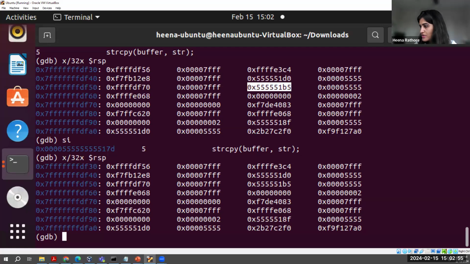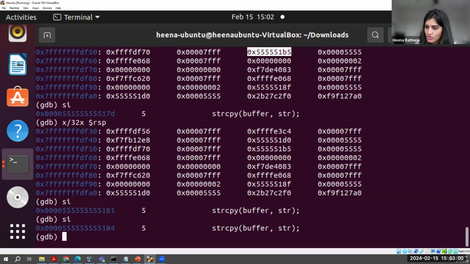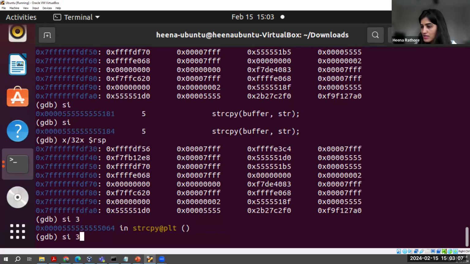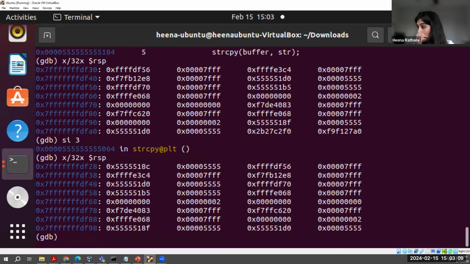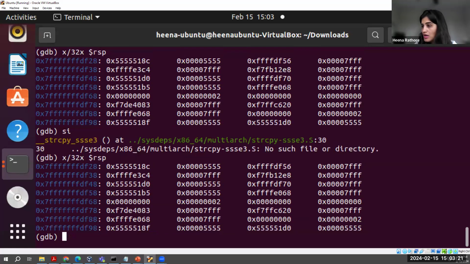Let's see if I'm still able to see the A's. No, let me just do SI one more time and see if it gets updated. No, let's see. Okay, now it should be updating. Somewhere in my location it should be able to show these A values, which I'm not able to see.